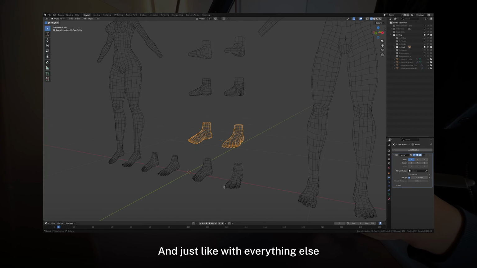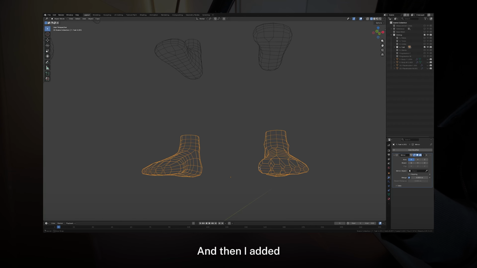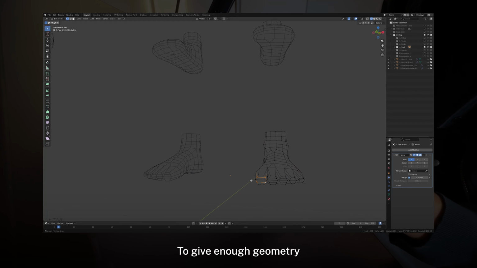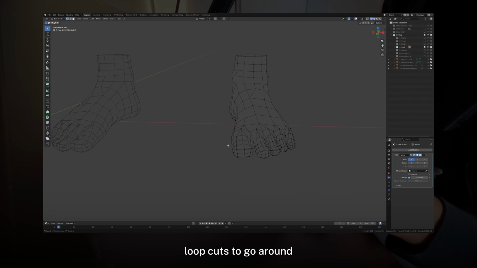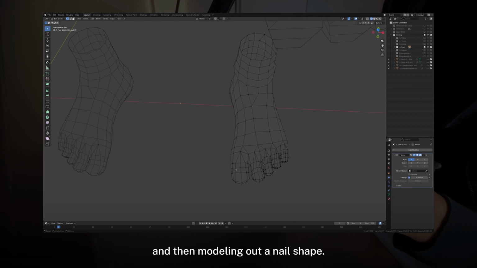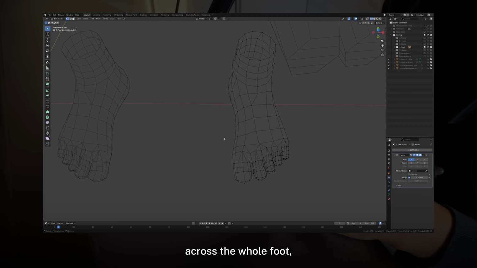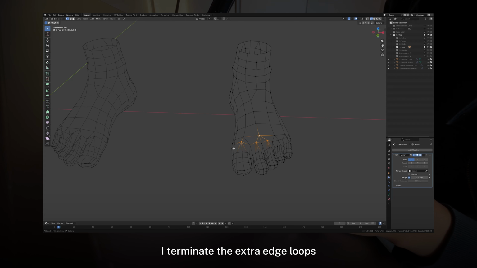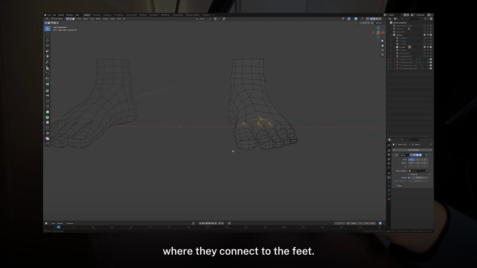Once I was happy with the shape, I cut off this sock area to start working on the toes. And just like with everything else in this devlog series, I started with hexagons. And then I added additional points along the sides to give enough geometry to add some roundness. And again, I'm just adding loop cuts to go around and then modeling out a nail shape. And then to avoid having too much density across the whole foot, I terminate the extra edge loops from the toes where they connect to the feet.